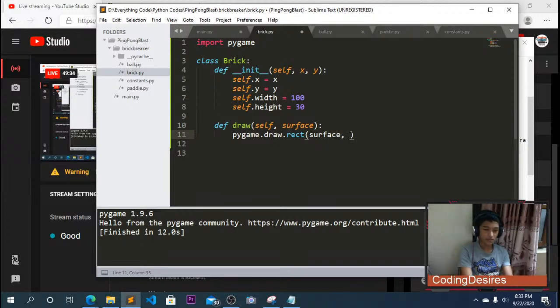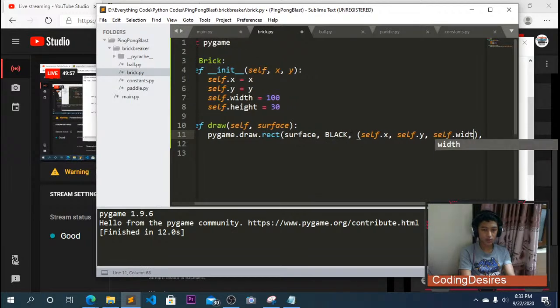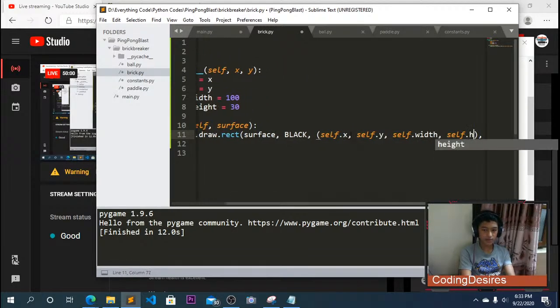Surface, and we need it to be black, and we will make it only up here, make it show only the background. So we'll just say self.x self.y, so it should have a 1 in the end. Self.x self.y self.width and self.height.